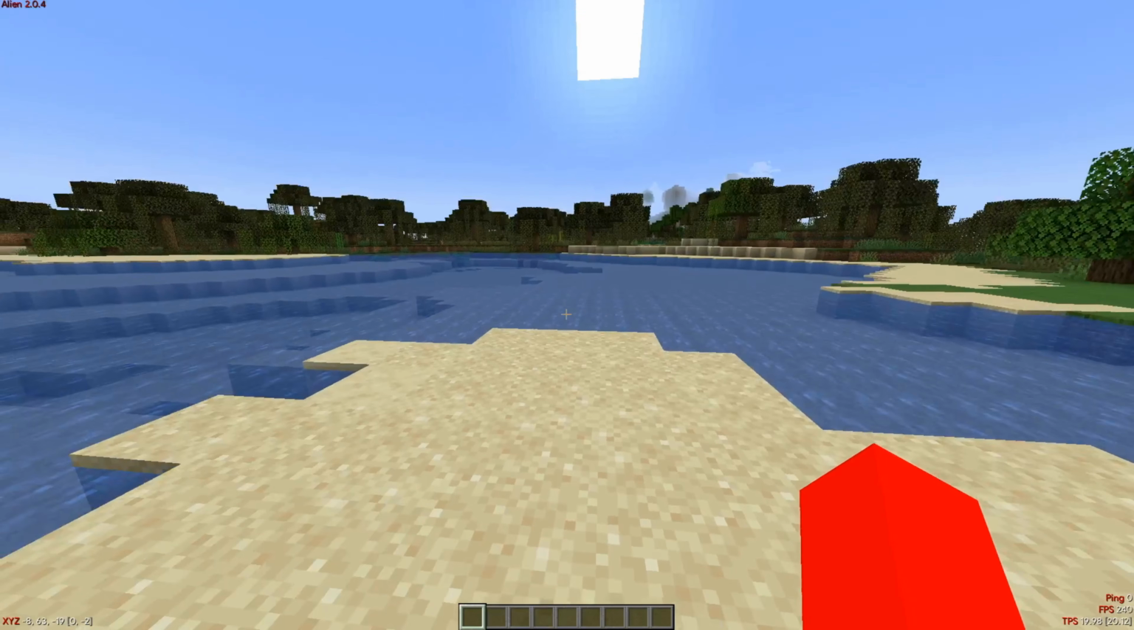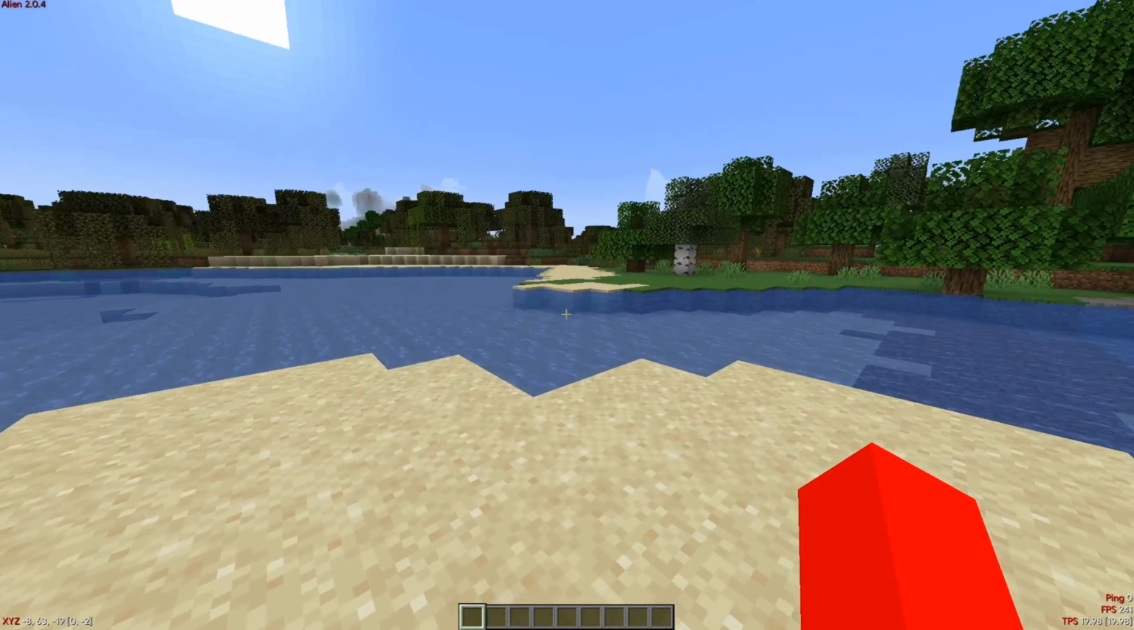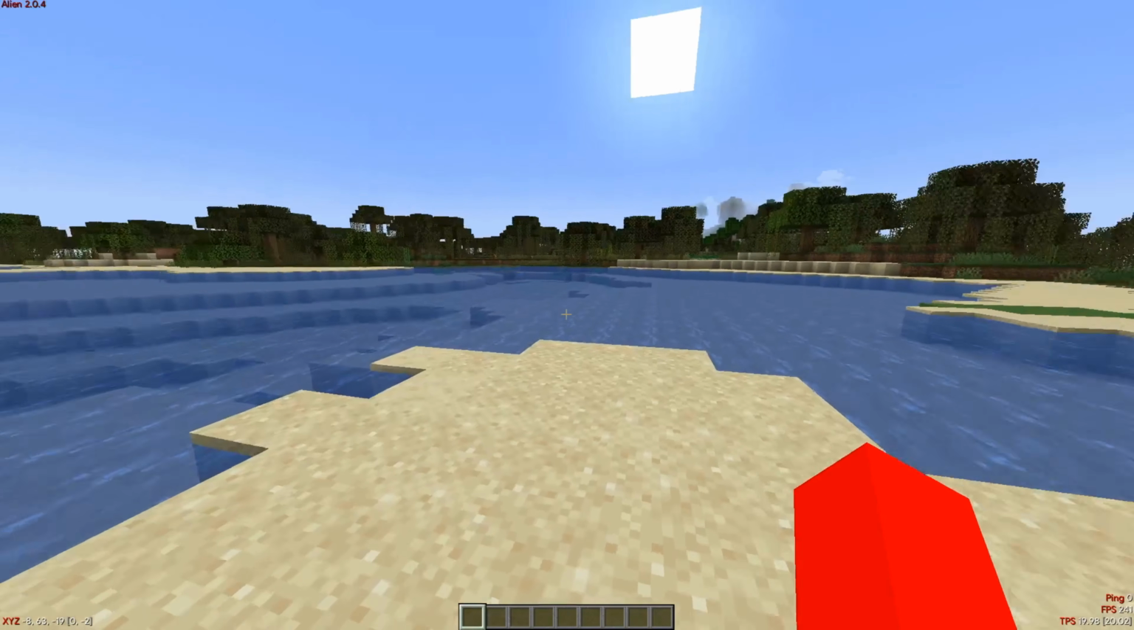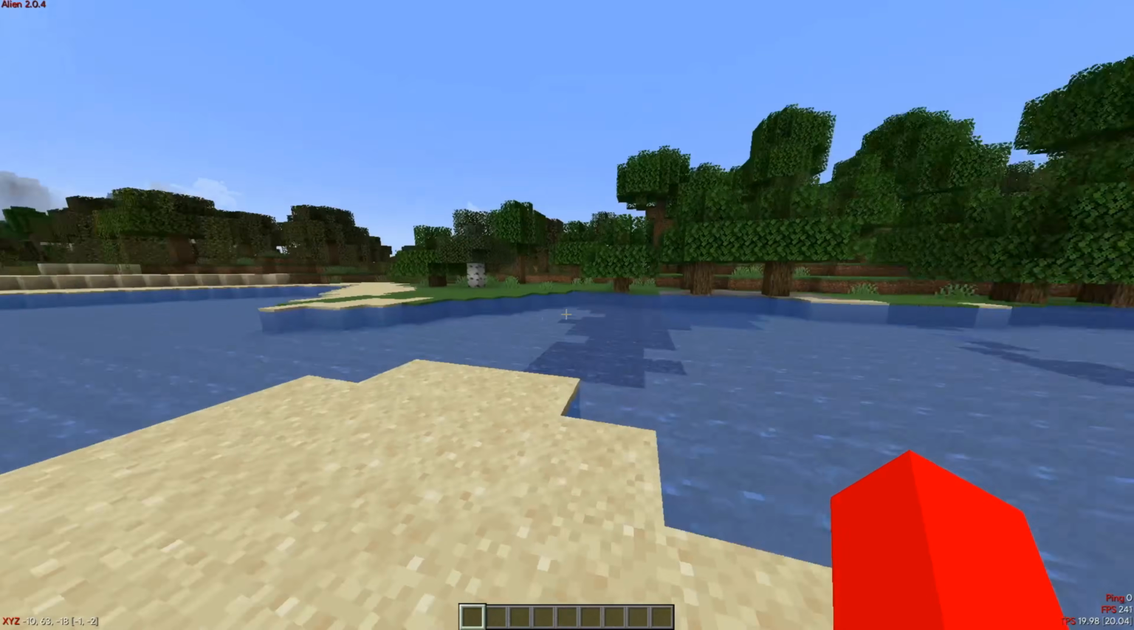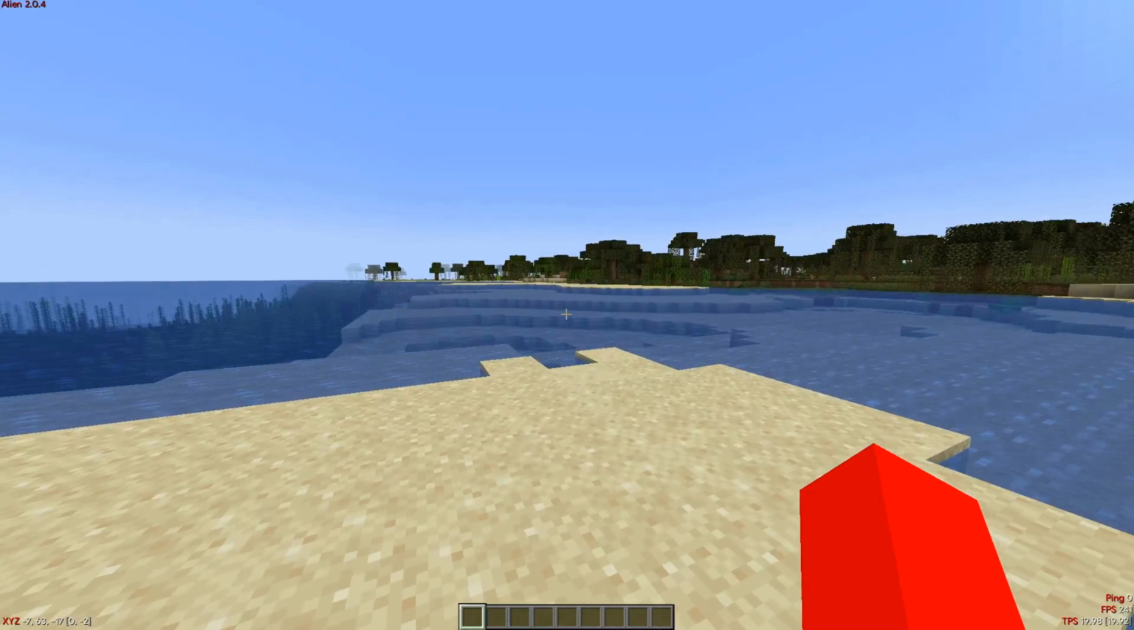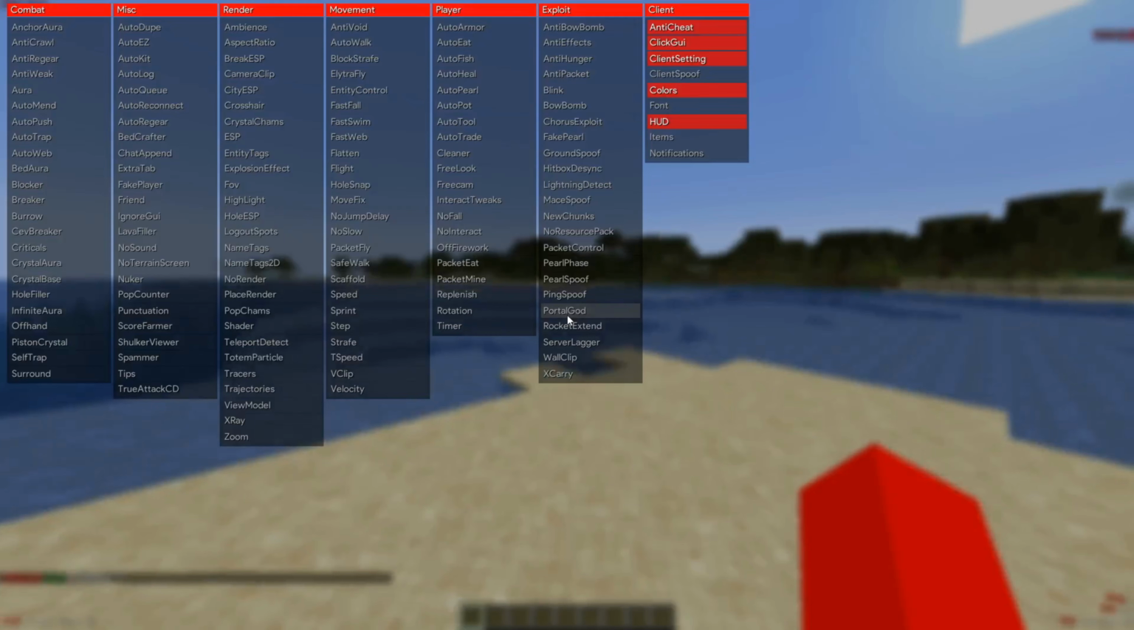So inside of Minecraft over here, we have Alien client. As you can see, there's a few things on our screen here already. These are just some useful information, some HUD elements. And we can actually press the Y button on our keyboard, and that is going to go ahead and open up the GUI. As you can see, this looks incredibly clean. I like the way it looks, nice and simple.